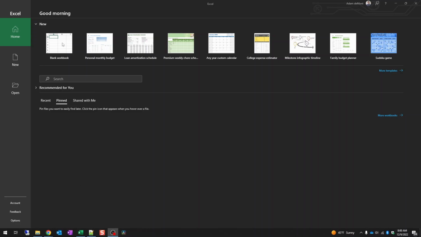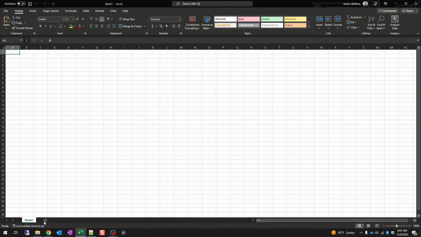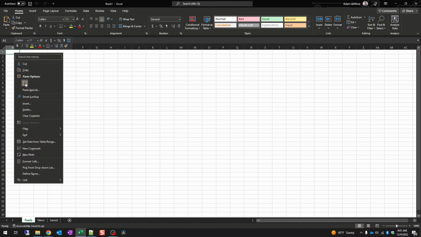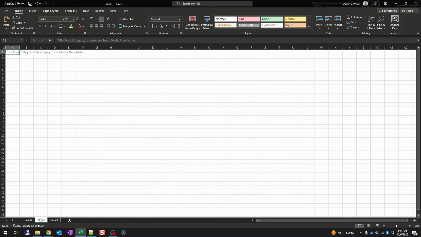So go ahead and open Excel. Create a blank workbook and create 3 sheets on there. Name the first one Feeds, the second one News, and the third one Saved. Go back to the first sheet again, and we're going to paste these values first, and these values second under News, and the third values we're going to paste under Saved.